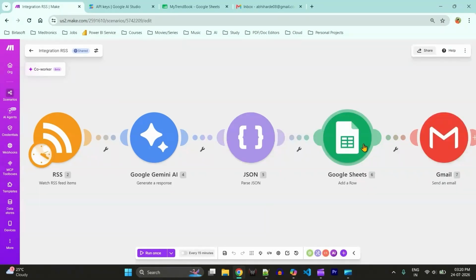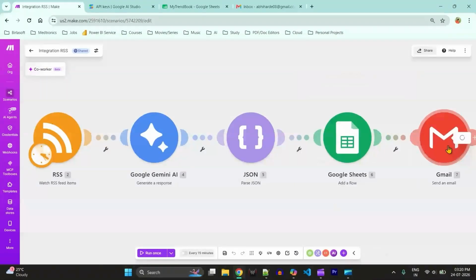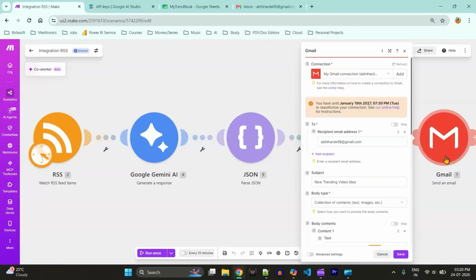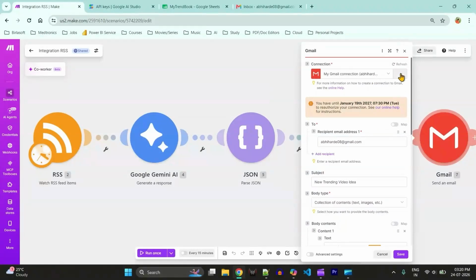Once we have the information in the Google Sheet, the information will be sent to our inbox via this email module. So again, like we did in the Google Sheet, you will have to connect your Google account with the Gmail module as well. You'll have to click on add here and sign in with Google. I have already signed in, so I'll not do it again.